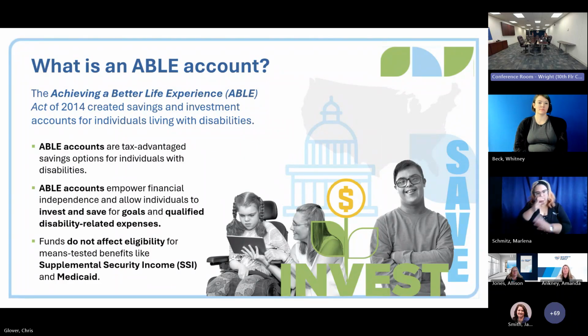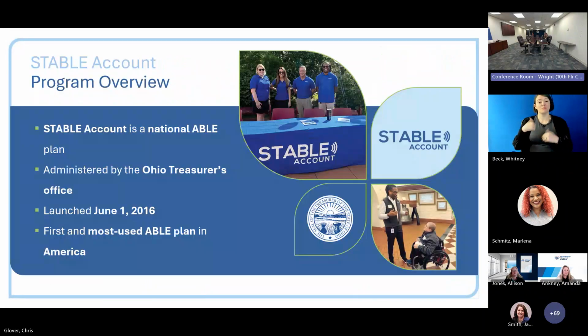It was a way to give the self-advocates and their providers, their families, their guardians, a place where they can put money into this account. It can grow over time, whether the money's coming from your wages, your SSI money each month, mom and dad, any source, and it's protected from losing benefits. So it's truly a very impactful program. Stable Account is really proud to be part of this national initiative, and we are proud to have been the first state to launch back in 2016.